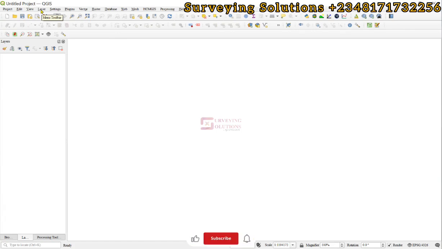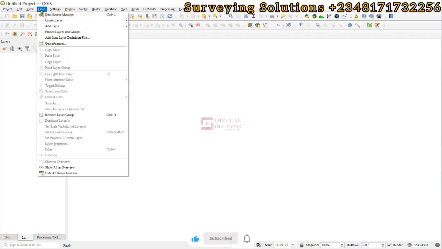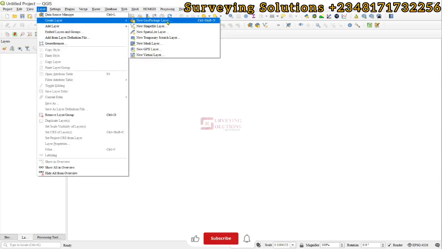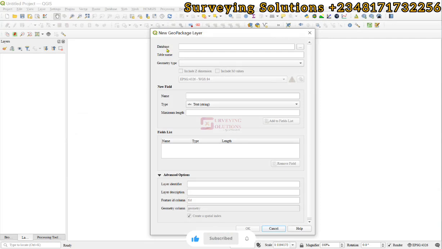On today's tutorial, we are going to show you how to create a GeoPackage layer. It's actually like a composite layer where you can store data from different sources and also different types. So we are going to create one.